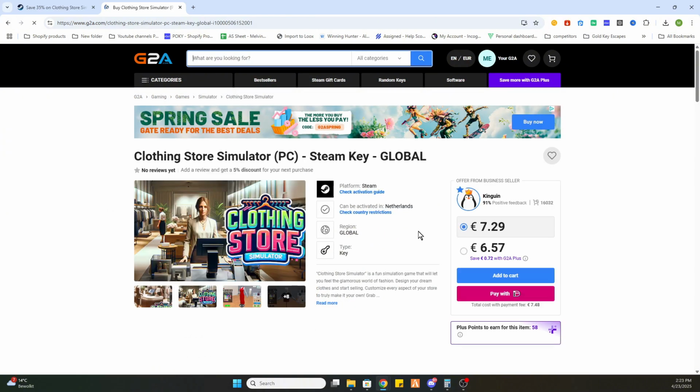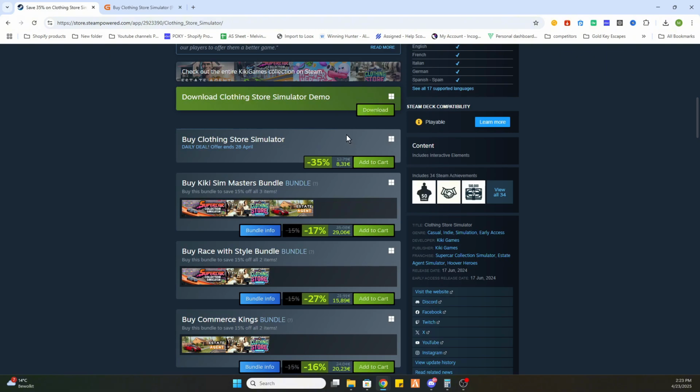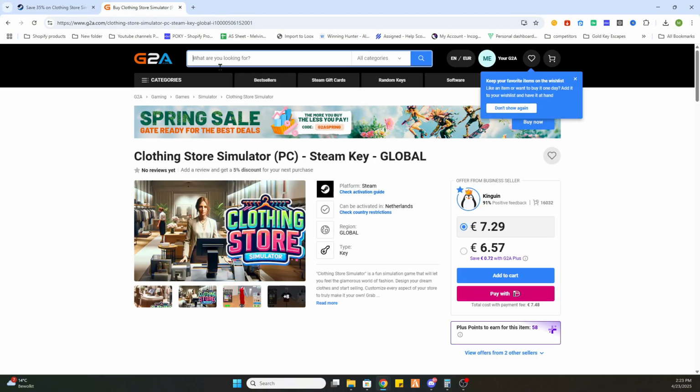And as you can see, we can already download this game for just €6.57 compared to the price on Steam of €8.31. And this is how you save yourself a bit of money while downloading games legitimately online.